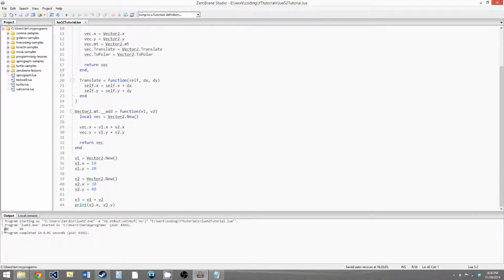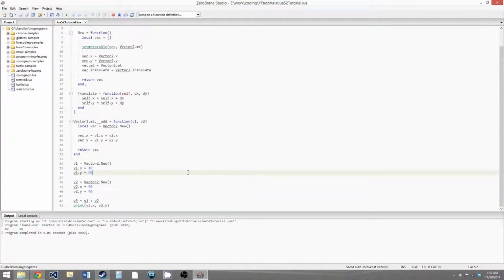So the first value that's output is v3.x, which is set to v1.x plus v2.x, so 10 plus 30, that's 40. And then we get 60, which comes from v3.y, and v3.y is v1.y plus v2.y, so 20 plus 40, and that's 60. So the vectors are properly added together, and we did it with the addition operator.